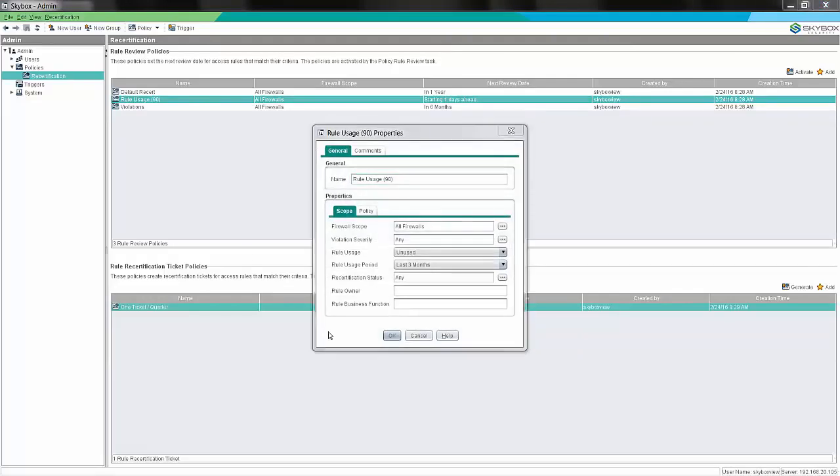Lastly, we see our rule usage policy. This policy will create a recertification ticket automatically if a rule goes 90 days without being used. This automates the rule usage cleanup process and ensures that unused rules are quickly removed from the system. Auditors love this kind of proactive approach.